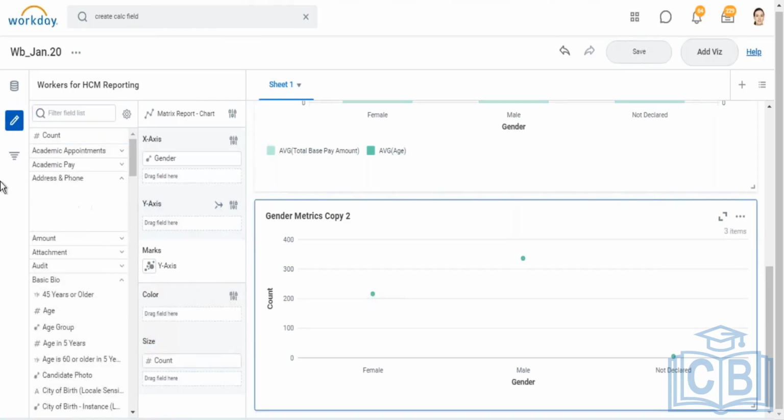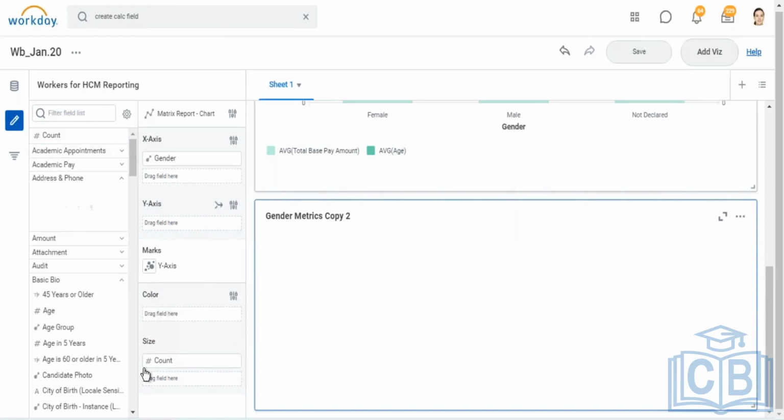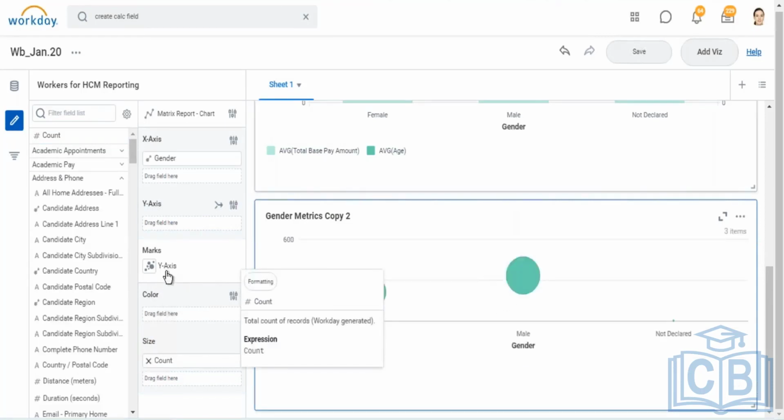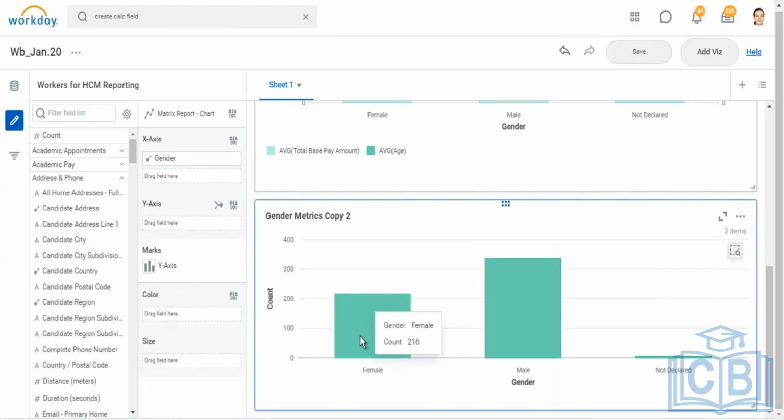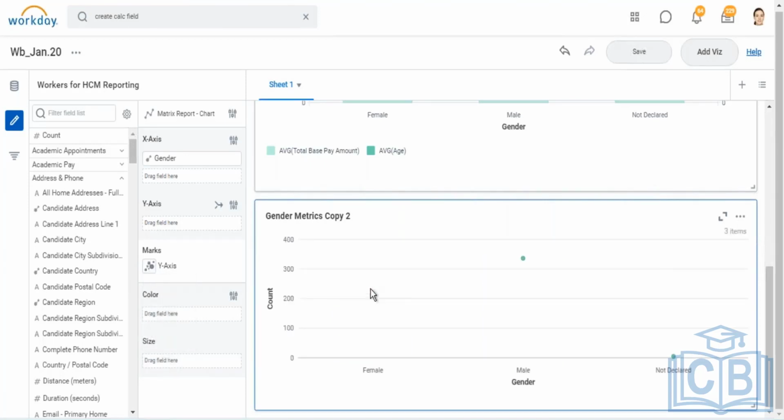Right now I'm showing the gender not as a bar. Earlier we were showing the gender as a bar: male, female, and not declared. I don't want this to be shown as a bar graph. I'm simply displaying it as a point graph. Where the number of females is 216, it shows me a point here. The number of males is 336 and it shows me a point here, and so on.